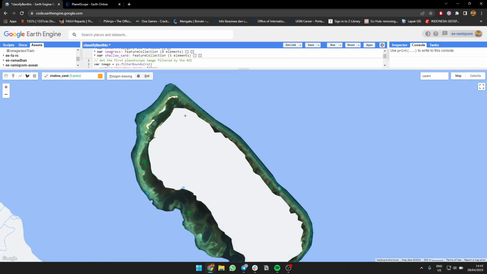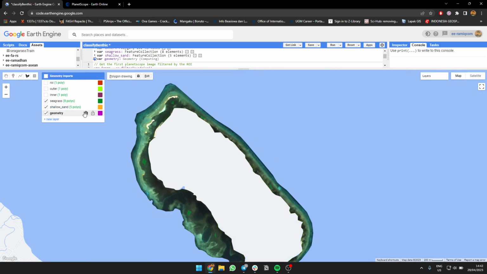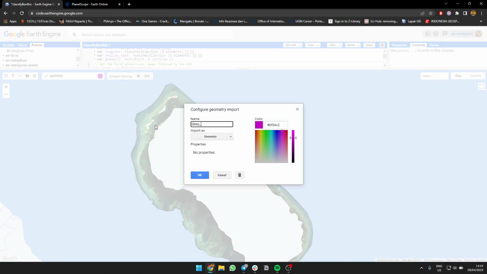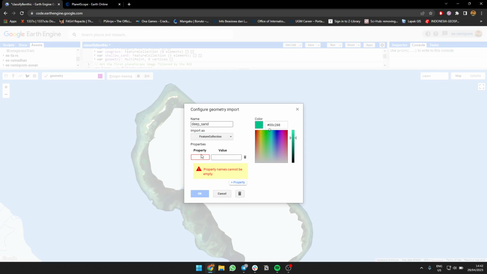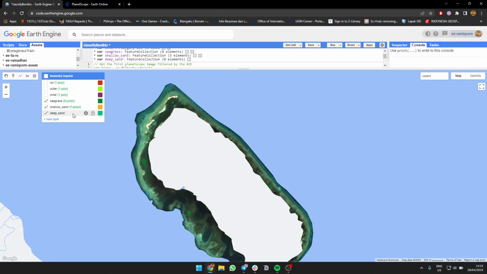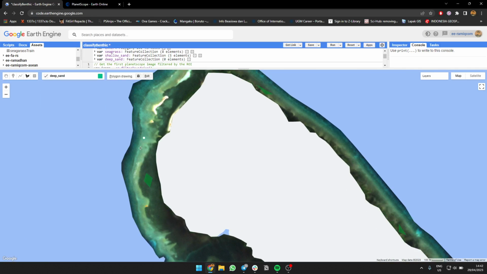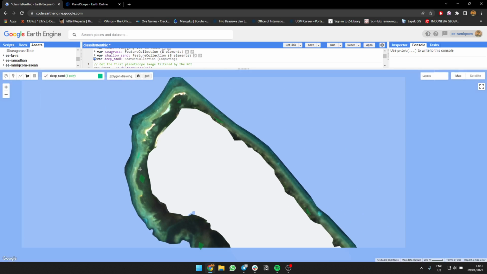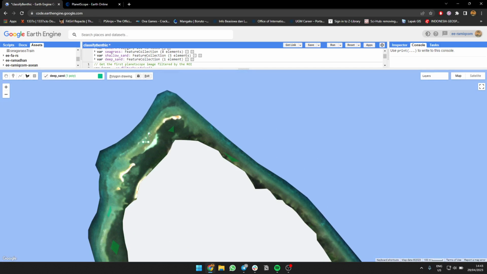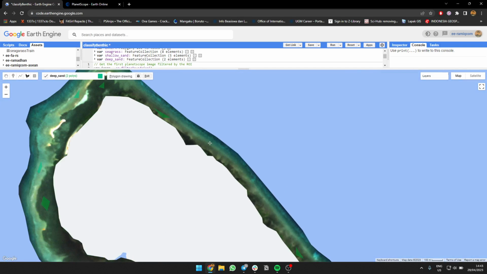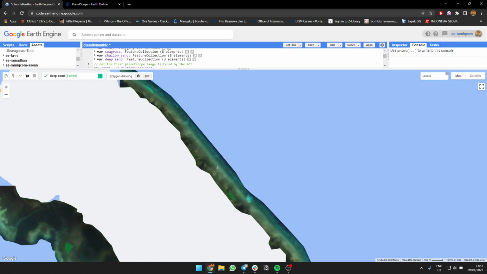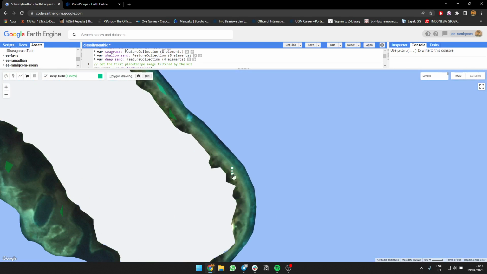And after that, we need to add what is called deep sand. So deep sand will be this color, this deep sand. Basically it's what is between the seagrass and the coral.